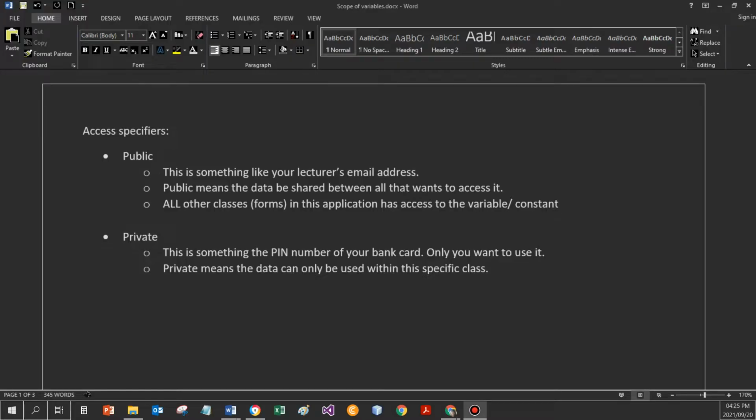Okay, so first of all, access specifiers. In programming we get quite a few different access specifiers. The most important would be public and private. There's a whole variety in between depending on the language that we use.